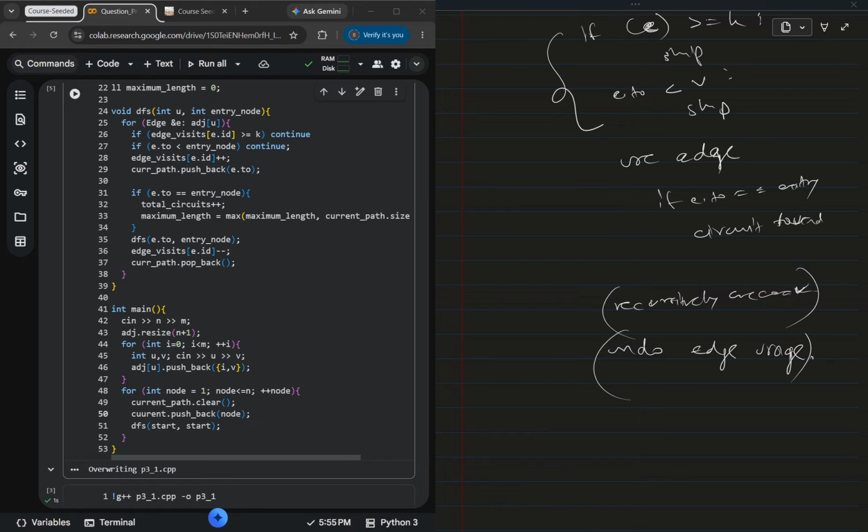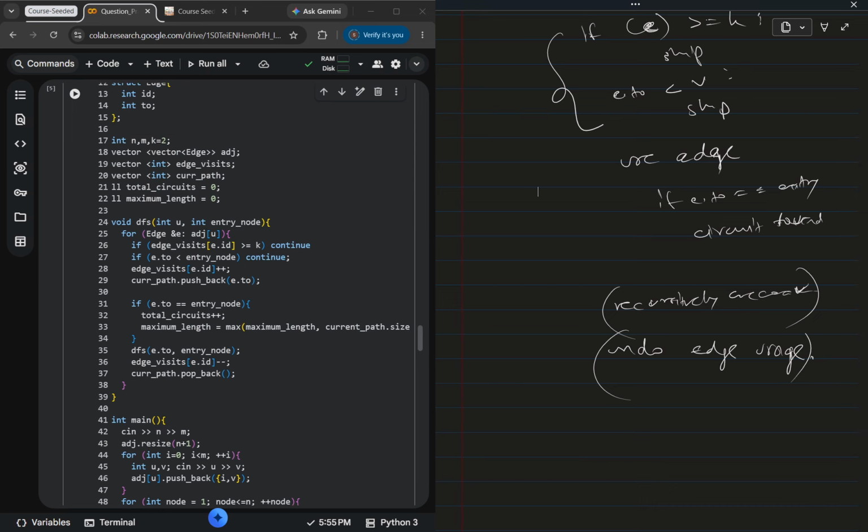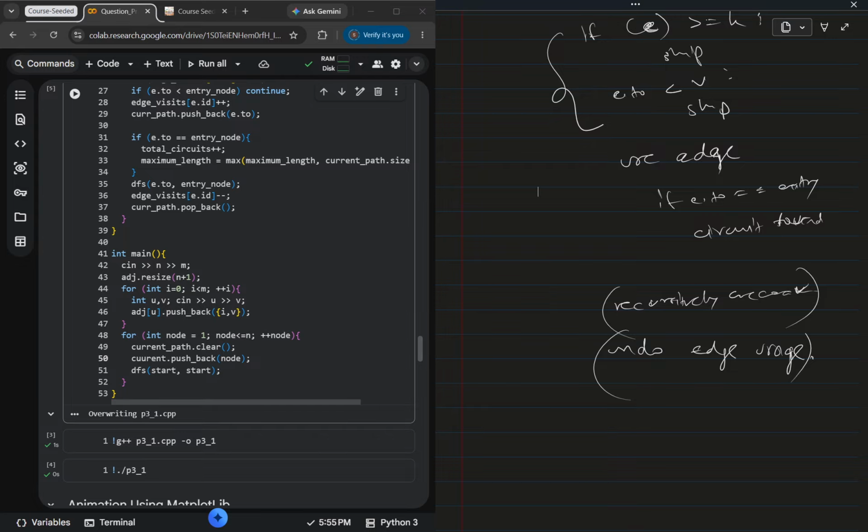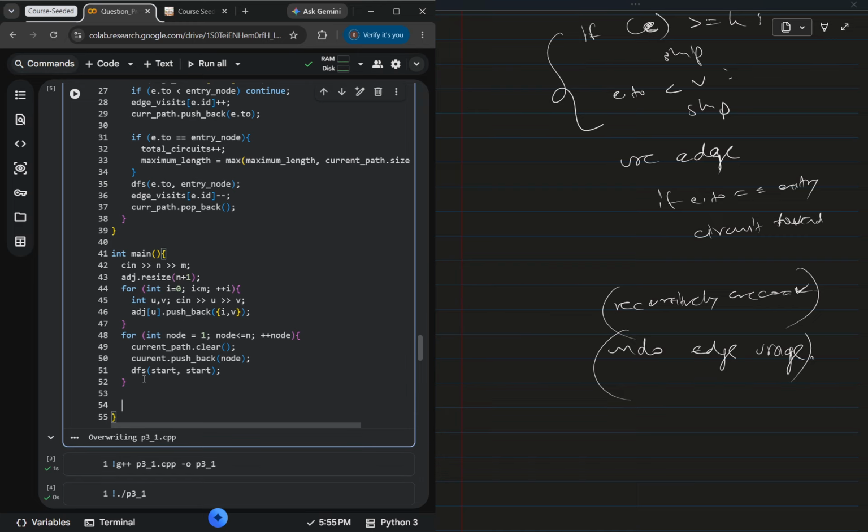So we have this, okay, let's see, I forgot where I was. So we have this void DFS. So we have this current path dot pop back, and okay, so our DFS was completed. I think everything was completed. So we just need to run the code now. Let me just see our total circuits.